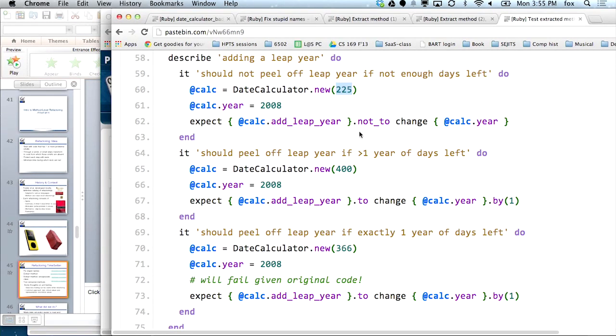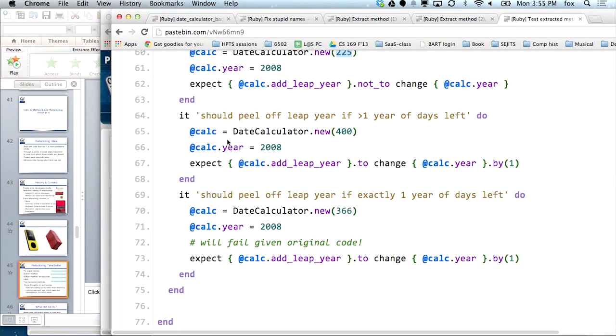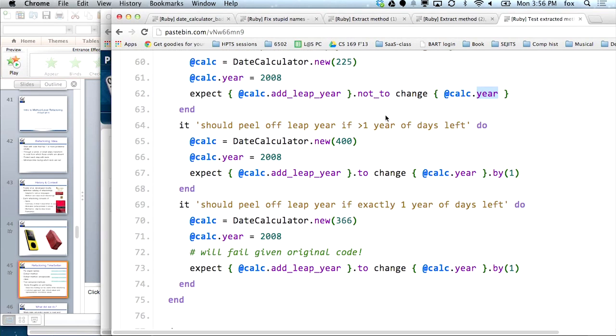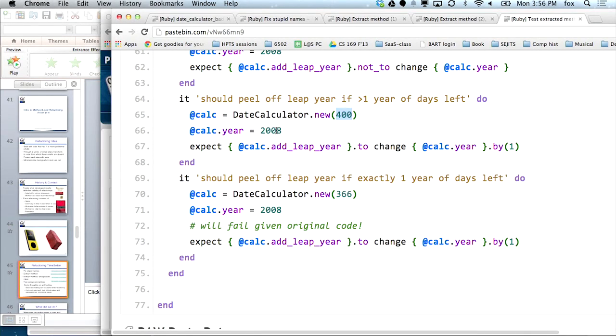So if I just take those statements and try to capture them in specs, if I start out with a number of days that's less than any type of year, then reasonably I should expect that calling add leap year should not change the year variable. Conversely, if I start out with a number of days that is more than a year, and if I start out in a leap year, then I should expect adding leap year to change the year by 1.